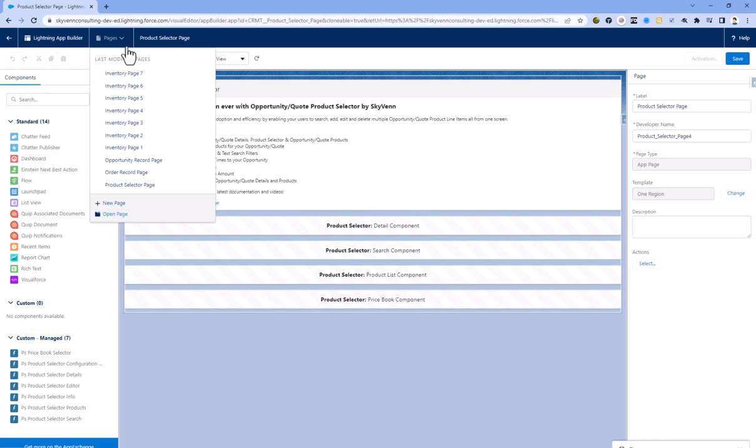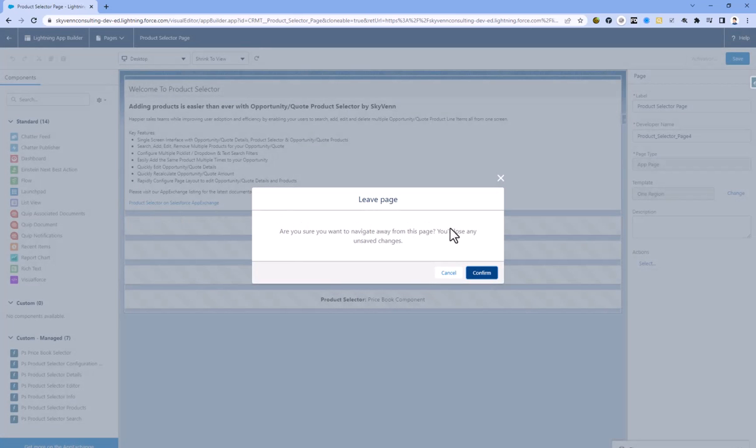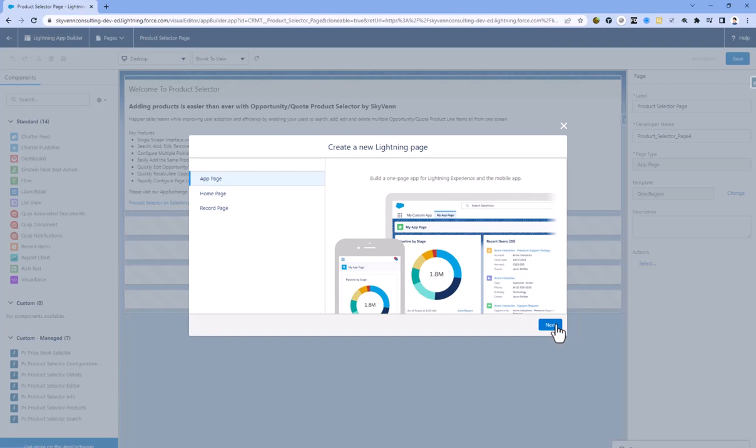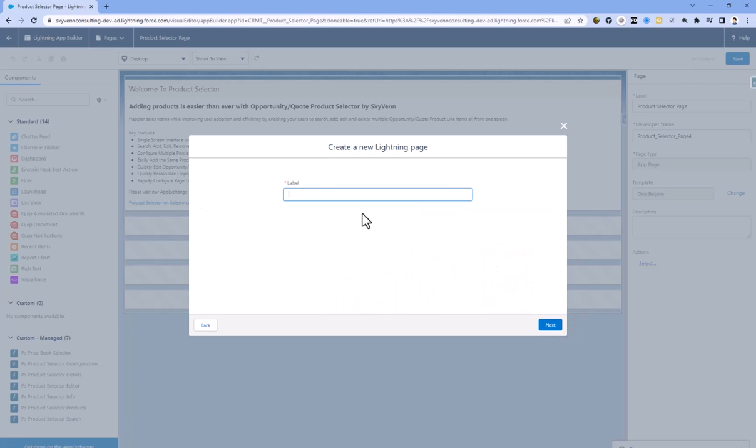So let's go to Page, choose New, Confirm, and it asks us what type of new Lightning page to create. So we're going to create a page that's going to be used for the application product selector. So we'll choose App Page. Next, got to give it a name. So usually I find it's easiest to kind of give it the name product selector. That way it's easy to find. And we'll also say the purpose, which is maybe we're creating a special one for the West sales team.